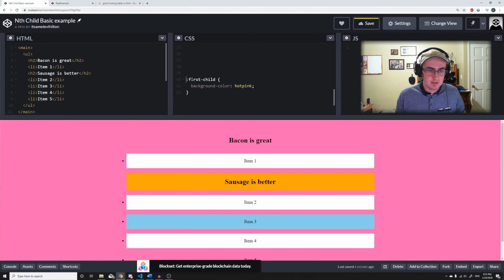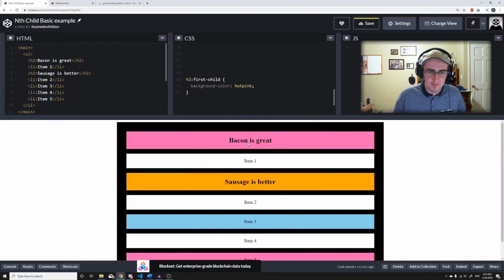Oh, and I just totally broke it because it's pointing to the root first child. Sorry about that. Let's change that back to H2. And there we go. We have the first child as being the right color that we want.